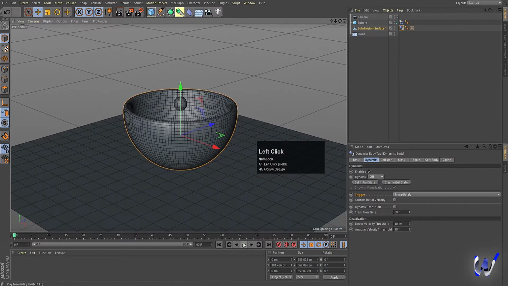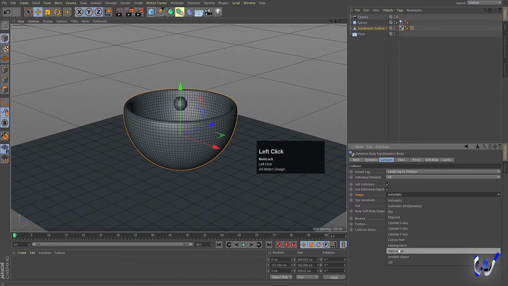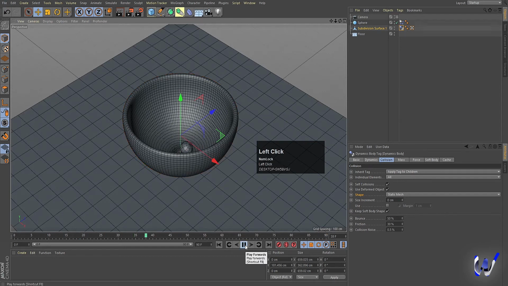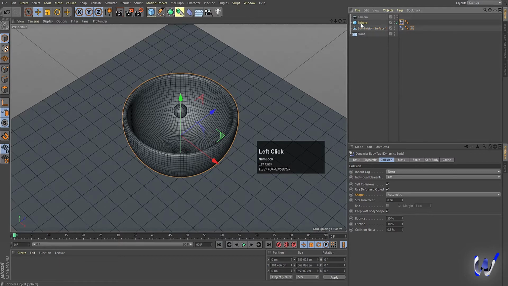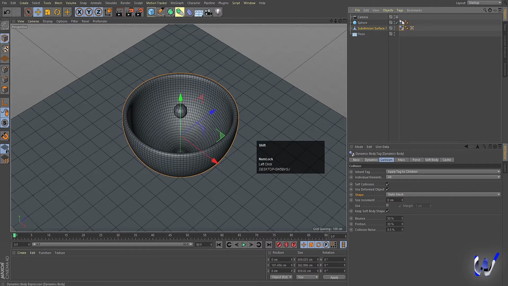But if you see, it's falling up, because if you select this subdivision surface and this tag, in collision options, as you can see, inherit tag, let's make this apply tag to children and individual elements all, and let's see play. You'll still get something like this because in shape we have selected automatic. Let's choose this static mesh, and now if you hit play, as you can see, it will act like a bowl. Sorry, yeah. So I have applied the rigid body tag to this one, and on this one we have applied the dynamic body.